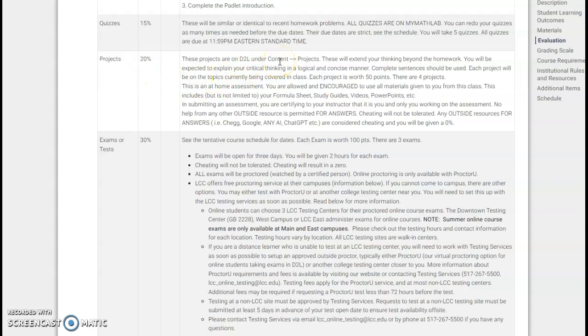You'll find them under the Content tab and then go to Projects. You'll complete the project. You will download it. You will complete it. And then you will upload your file into a folder on D2L. 30% of your grade will come from exams.